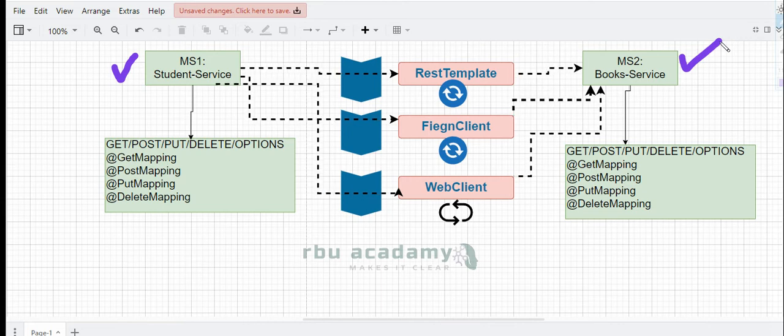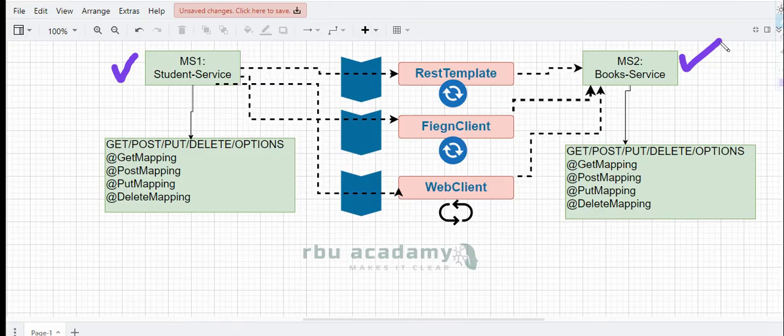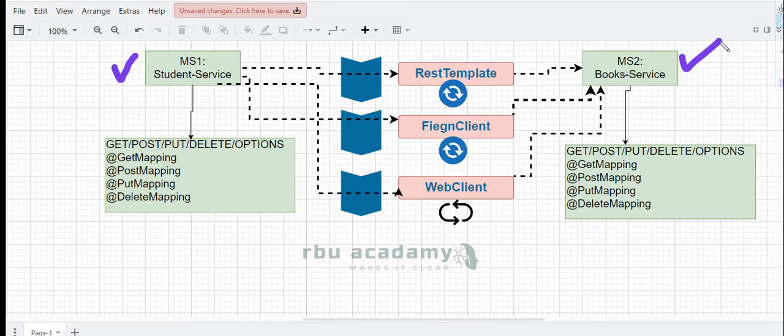So if one microservice wants to talk with another microservice, if you want to create books, or fetch books, or update or delete, if you want to make any calls to service 2, in how many ways can we do that? We have three options here. One is by using REST template, you can do that.